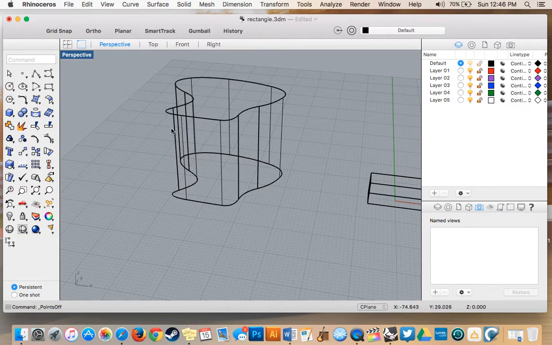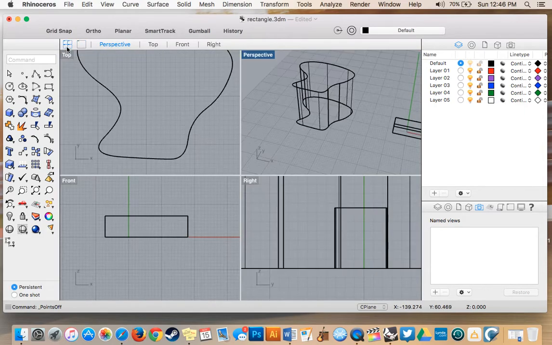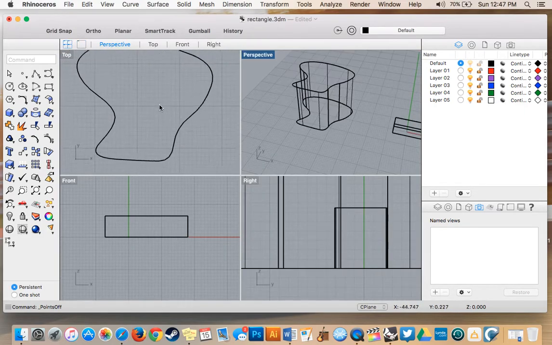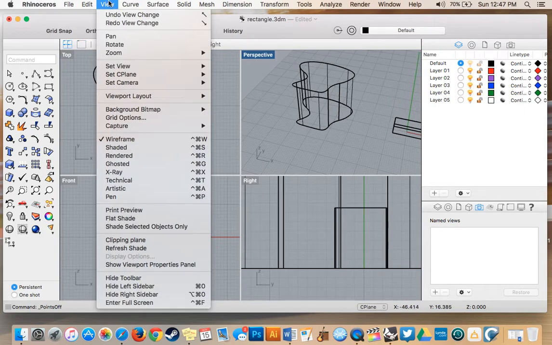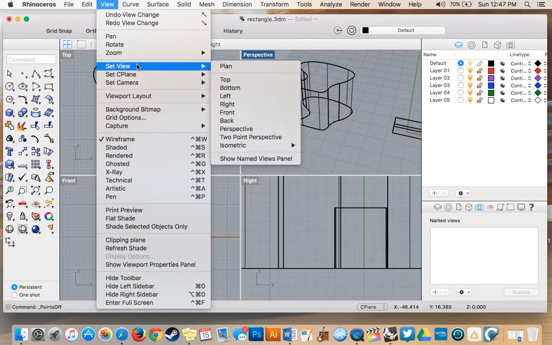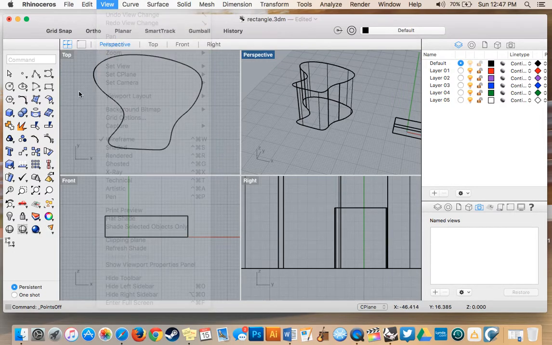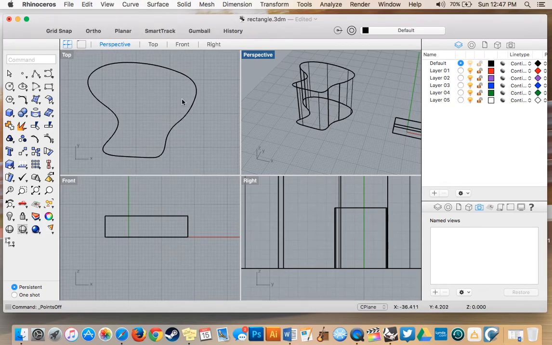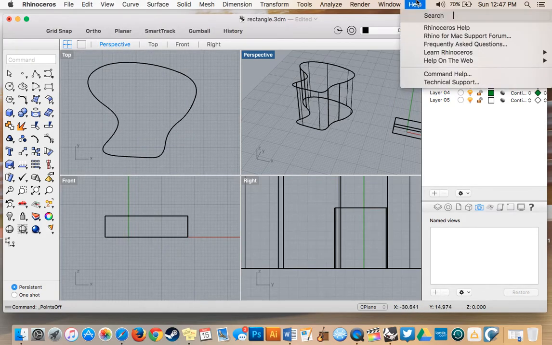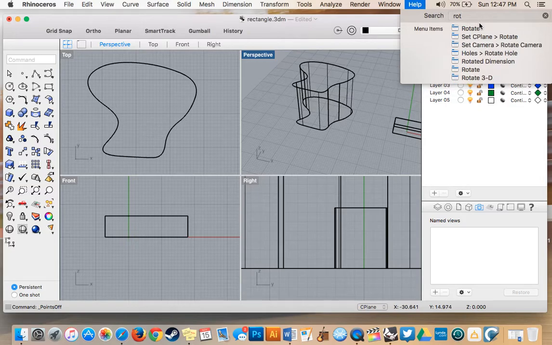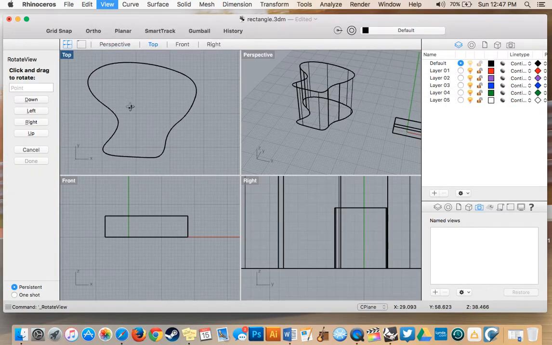Now I'm going to go into View. Just going to get all 4 corners back here. And one of the tools that we might have to use a couple times, just mistakenly messing things up, will be Set View Camera. So I'm going to accidentally mess up our top view here. So I'm going to go to our Rotate tool.